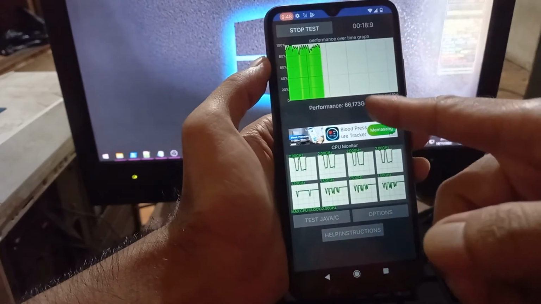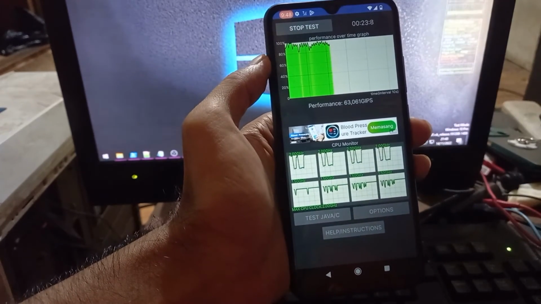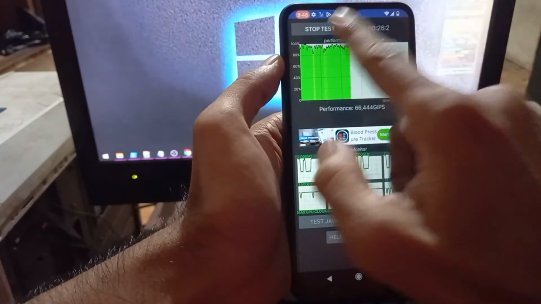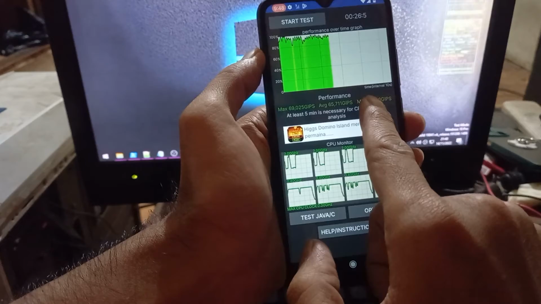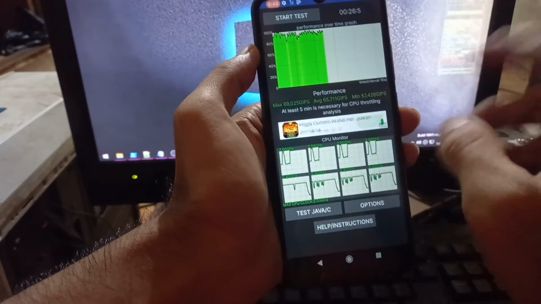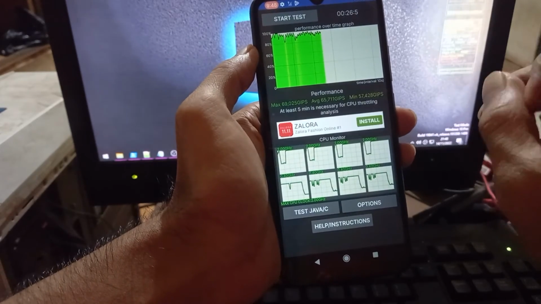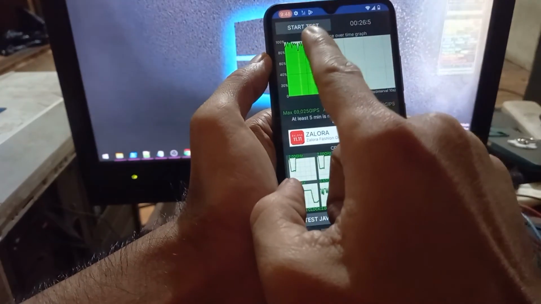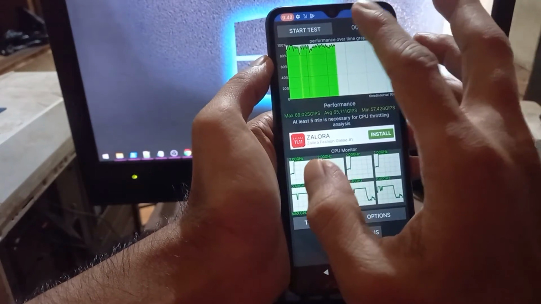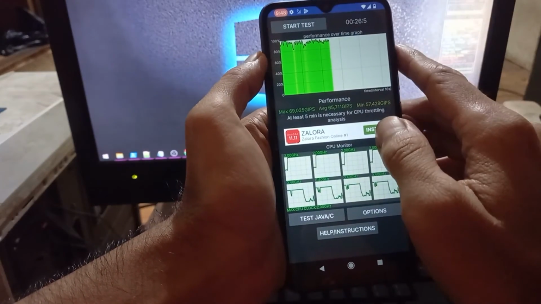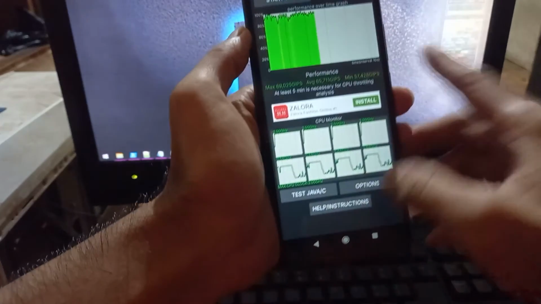Okay, if you want to have better performance, you can always use a custom kernel. Okay, stop. The max is 69, the minimal is 57. Okay, this CPU throttle test is usually for gaming. If your CPU throttle is up and down, it is usually not very good for gaming, but it seems stable enough.